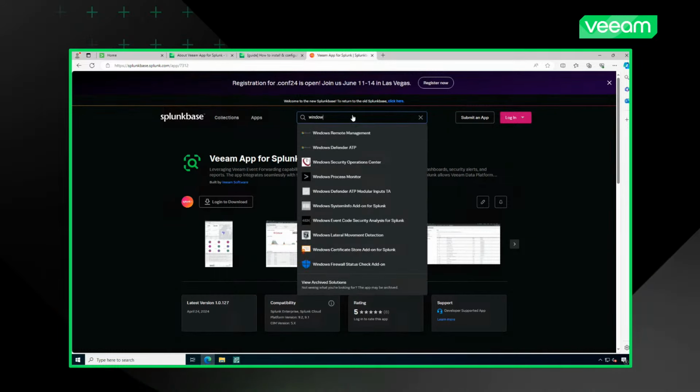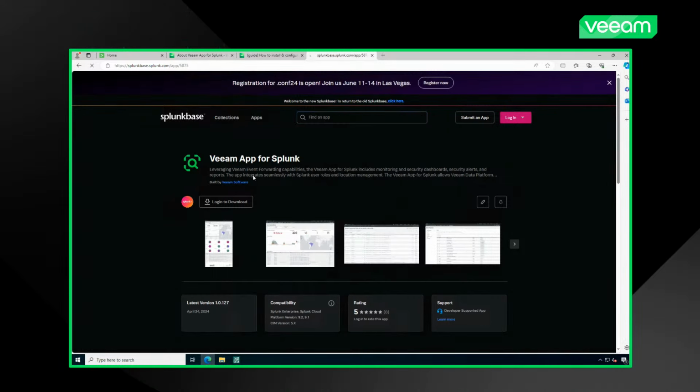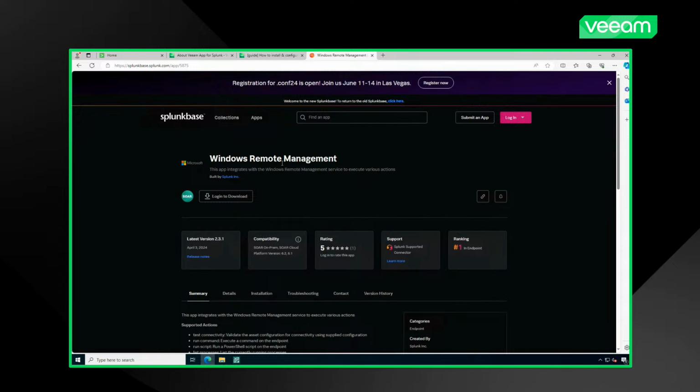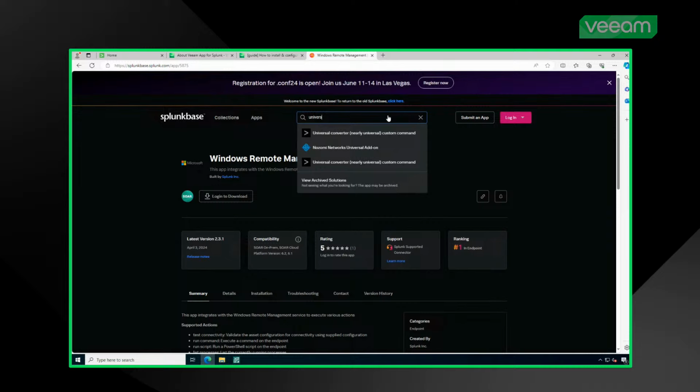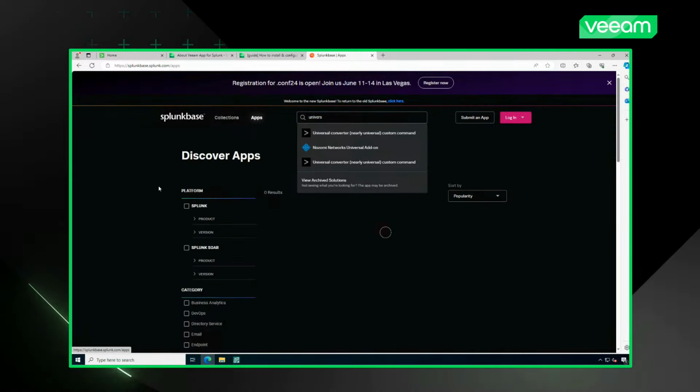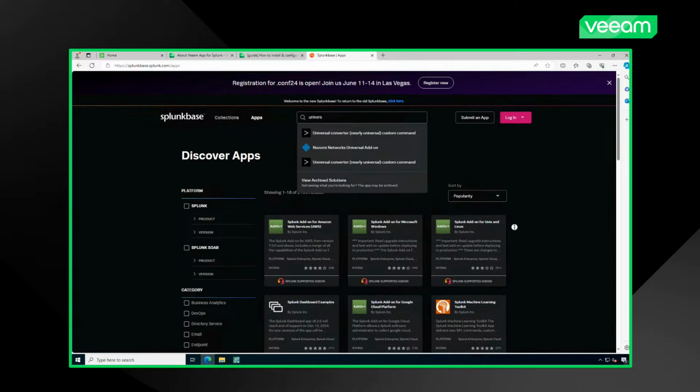Let's see. They have this Windows Universal remote management app. Those are interesting. There's also this universal type of apps and stuff like that. So it's really, there's a lot to it. In fact, this is a good view.